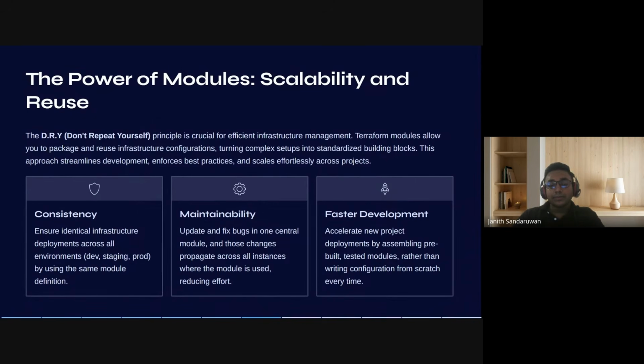The third one is fast development. We don't have to write everything from scratch every time. We can just assemble our infrastructure using pre-built, tested modules like Lego blocks. Think, if there is a bug, fix it in one place, and all environments get updated automatically. It's like reusable components in front-end development.